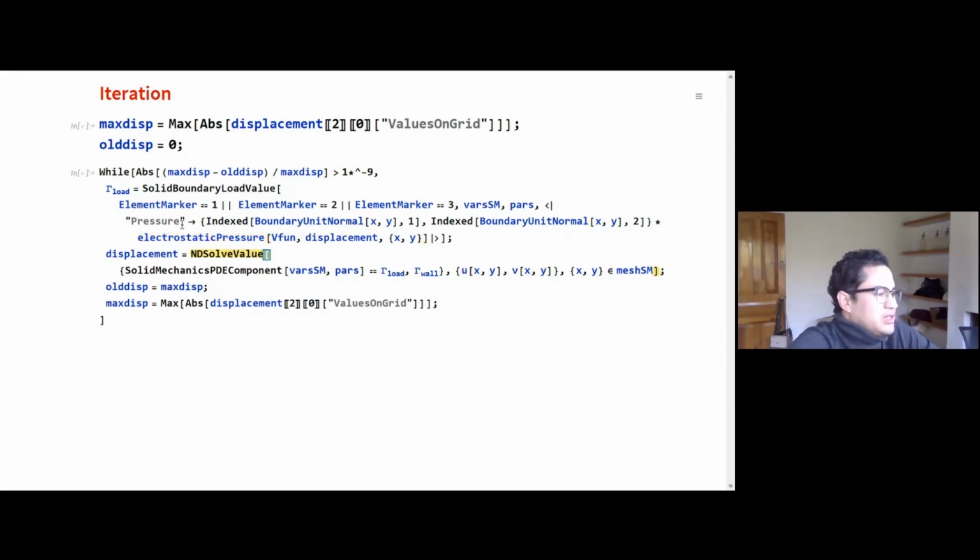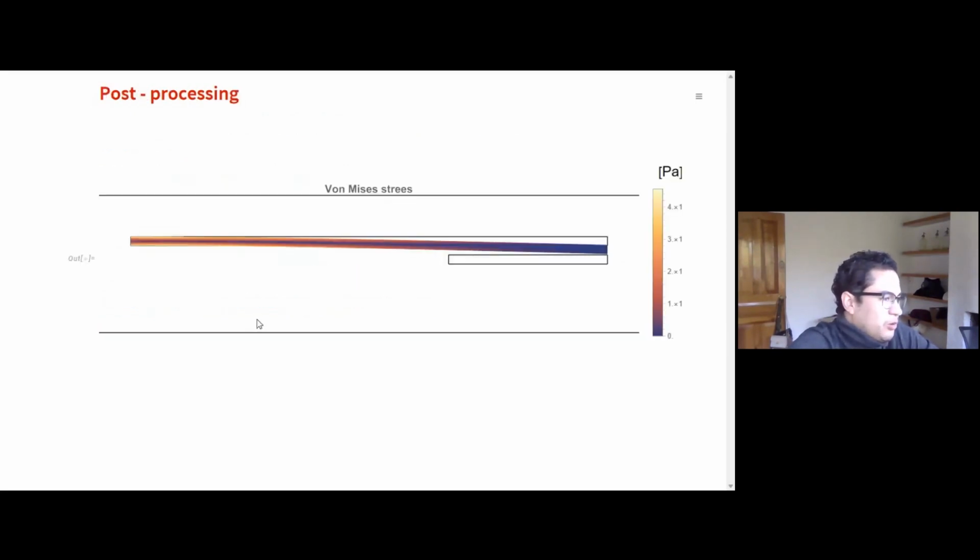So if we run this loop, we are going to get a final displacement of our movable electrode. And at the end, we are going to achieve what we want. As you may know, in solid mechanics you can do a lot of post-processing, computing stresses, deformations, and strains. In this case, we computed the von Mises stress, which is the result shown in the article, and it matches what is given in the article.